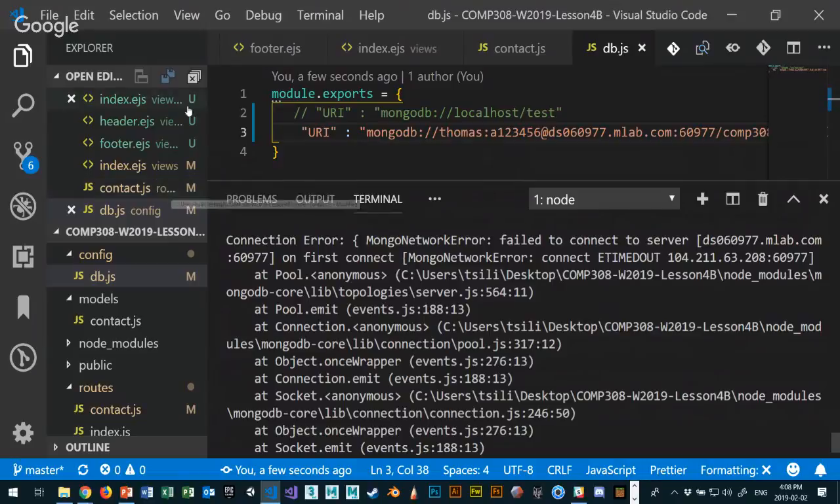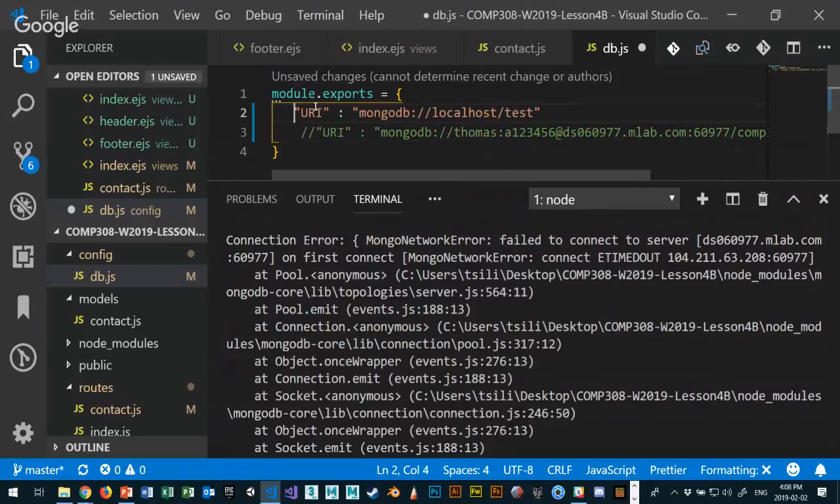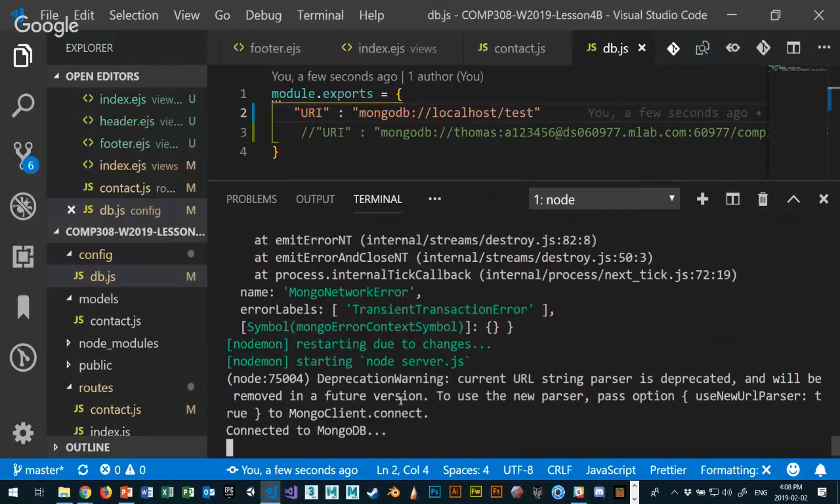All right. Now if I switch back to the other way around, so I switch this back to this, and I save, I make a change. Now it's going to reload my stuff, and I'm connected nicely, right?